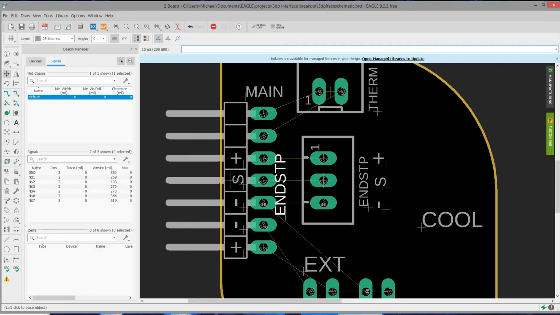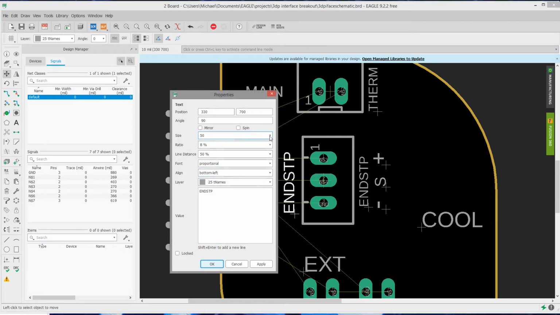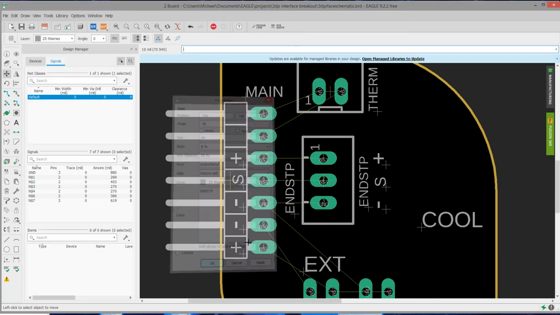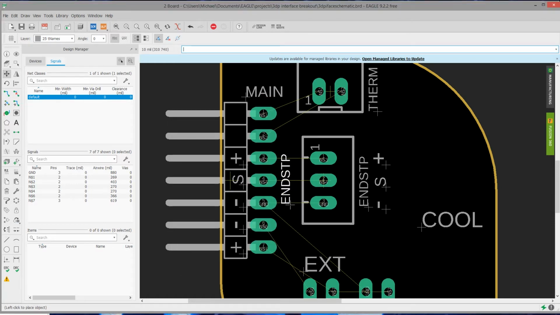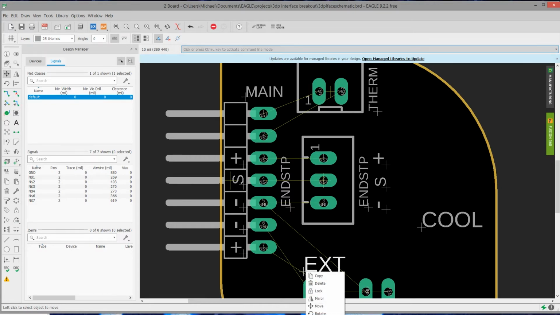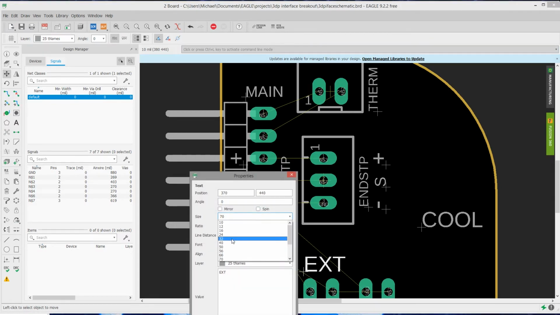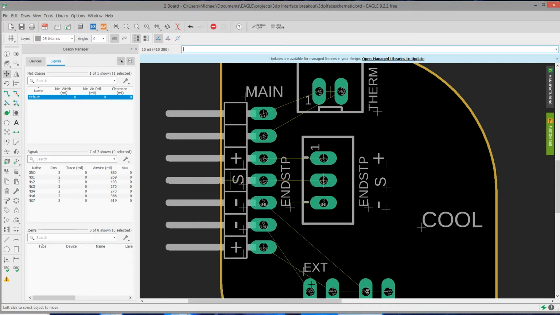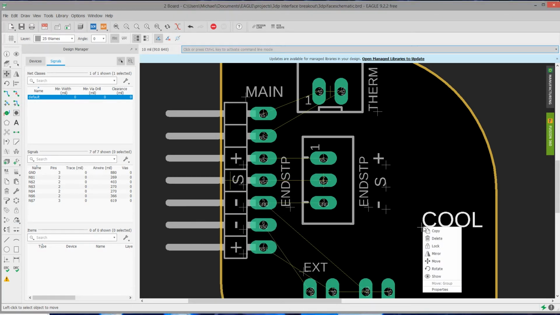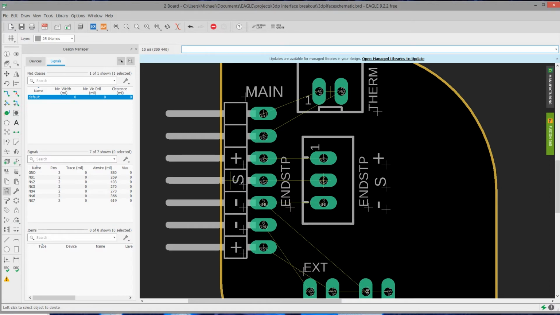Let's see. 50, is that going to do it? Oh no, I want it smaller. Okay. So 32 maybe? A little too small. I'm going to do 40. Perfect. So essentially I'm just matching up to these pins here. Change that to 40 point as well, just to keep things consistent. Or actually, I don't need this. I'm gonna delete it. Okay.